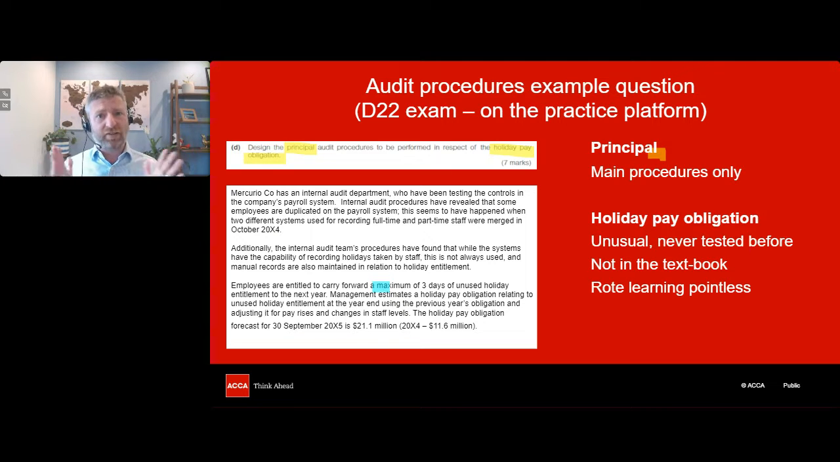Rote learning for audit procedures is pointless because they're not going to ask you what are the audit procedures for receivables or payables, right? They'll ask you about something really specific that isn't in the textbook, because what they're doing at AAA, and this is where it's hard, is they're testing your skill, not your ability to have learnt the textbook. They're testing, can you apply your understanding of auditing to come up with some sensible procedures for holiday pay obligations? So how do you do it?